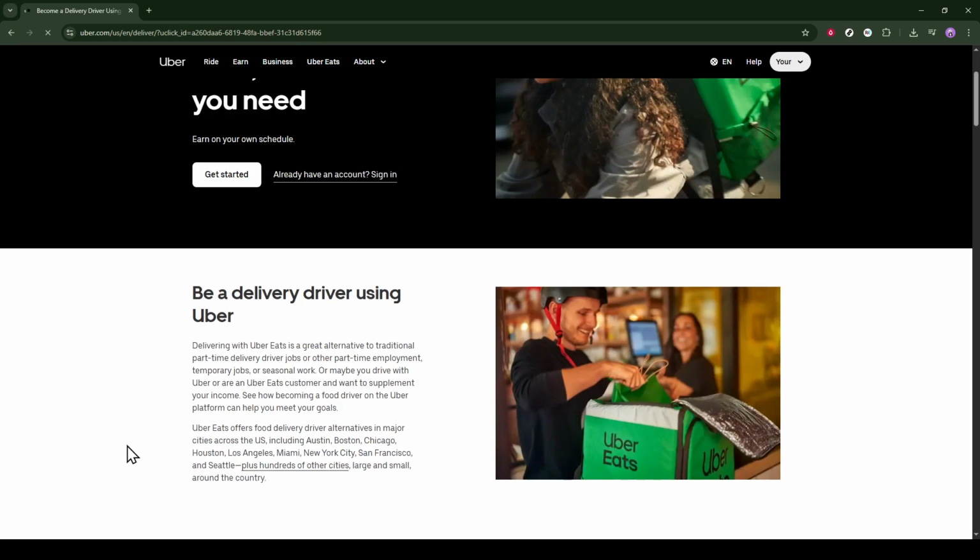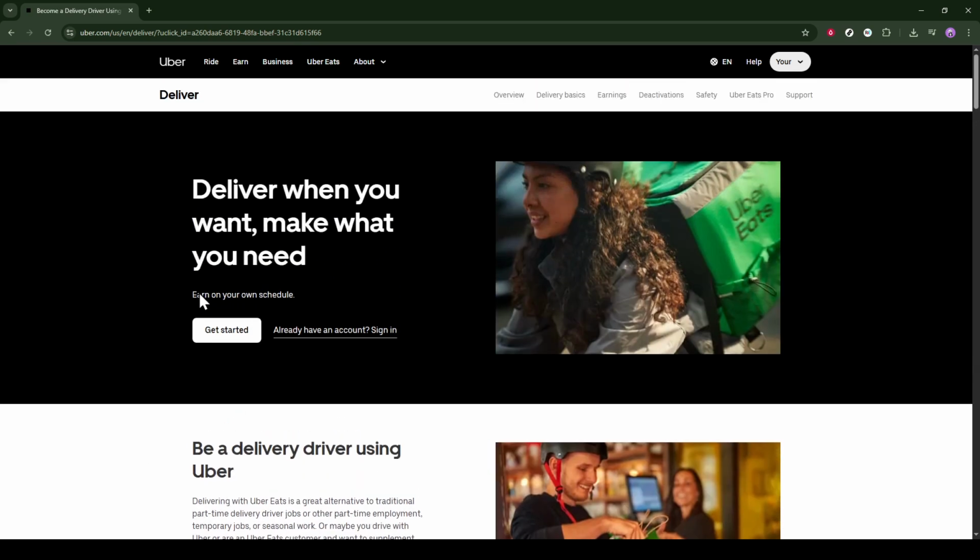Once you're on the driver sign-up page, you'll see a prompt to get started with your application. Click Get Started to begin the process. This will lead you through a series of prompts that are designed to gather essential information from you. Take your time with this part. Accuracy is key to ensuring your application is processed smoothly.